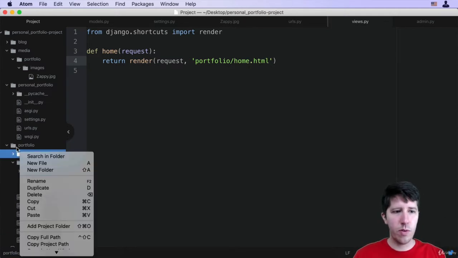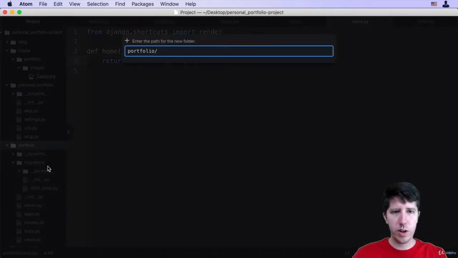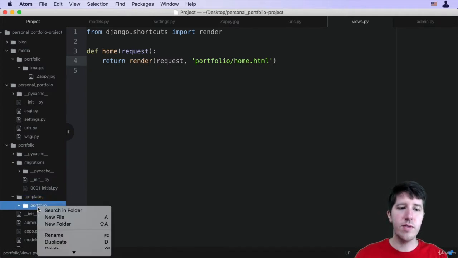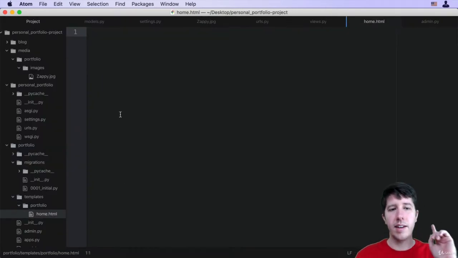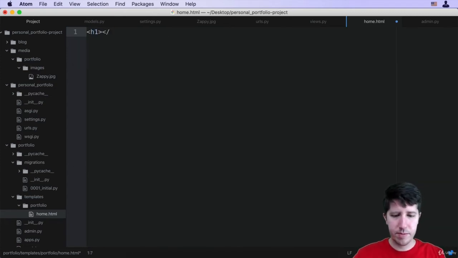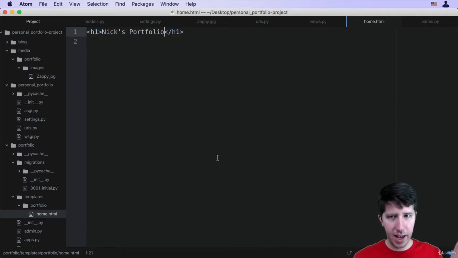And then inside of portfolio, we've got to make a new folder. So I'm going to make portfolio/templates/portfolio. Okay, remember we kind of do that strange little naming thing. So inside of this portfolio folder, we're going to make a new file, which in this case is home.html. Okay, now inside of home, let's just go ahead and have like an H1 tag maybe. It says something like Nick's portfolio.